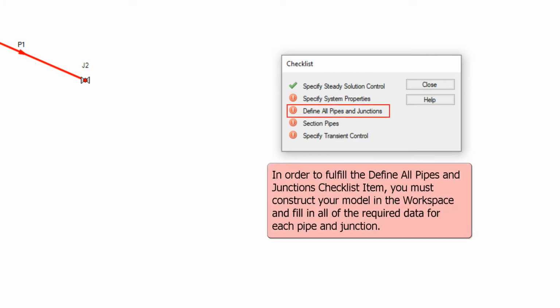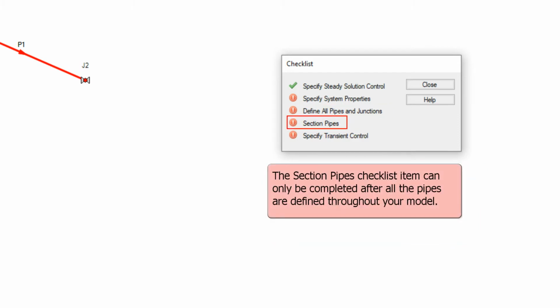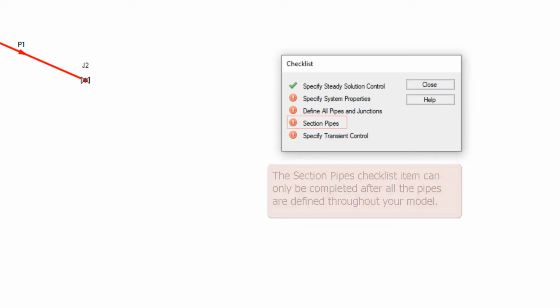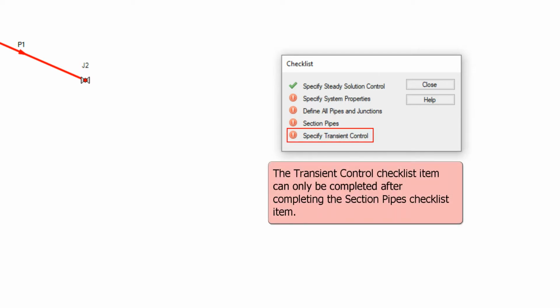In order to fulfill the Define Pipes and Junctions checklist item, you must construct your model in the Workspace and fill in all the required data for each pipe and junction. The Section Pipes checklist item can only be completed after all the pipes are defined throughout your model. The Transient Control checklist item can only be completed after completing the Section Pipes checklist item.